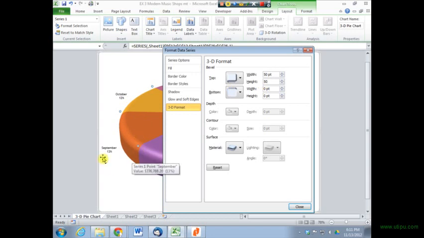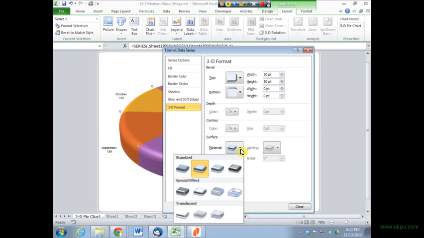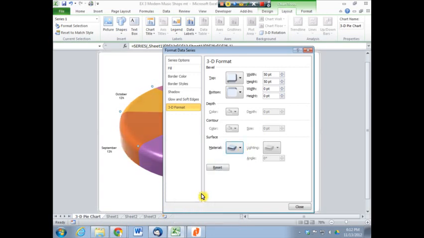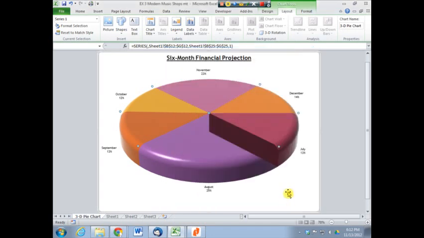For the material button, down here, we're going to be choosing the soft edge gallery selection. So under special, we want the soft edge. And that's the way we like it, so we're going to hit close. So now this is what our chart is looking like.